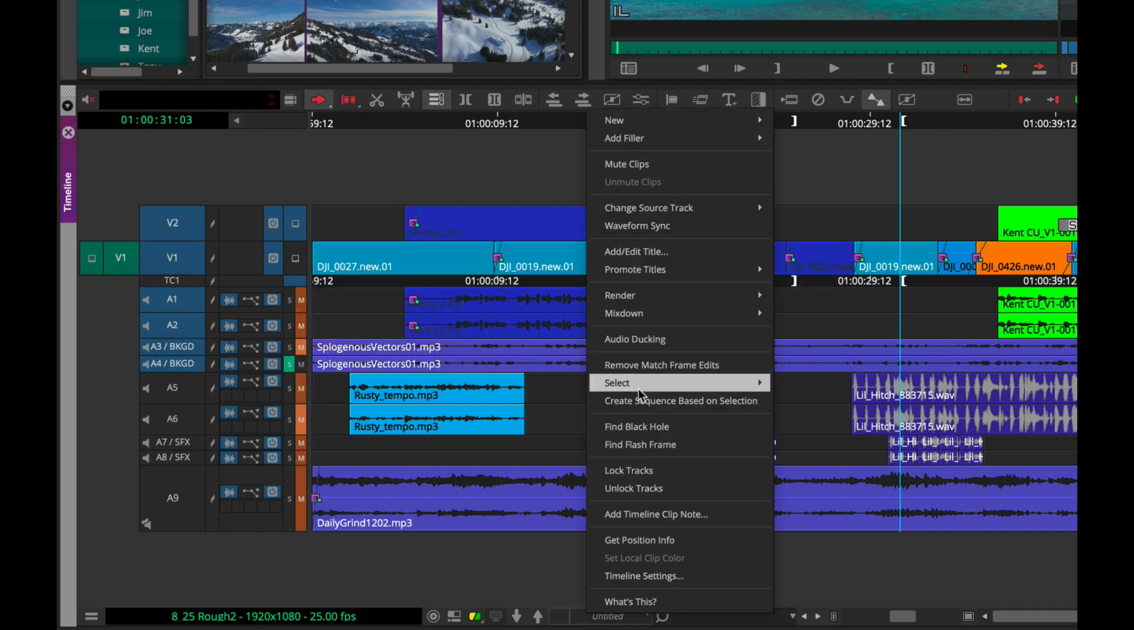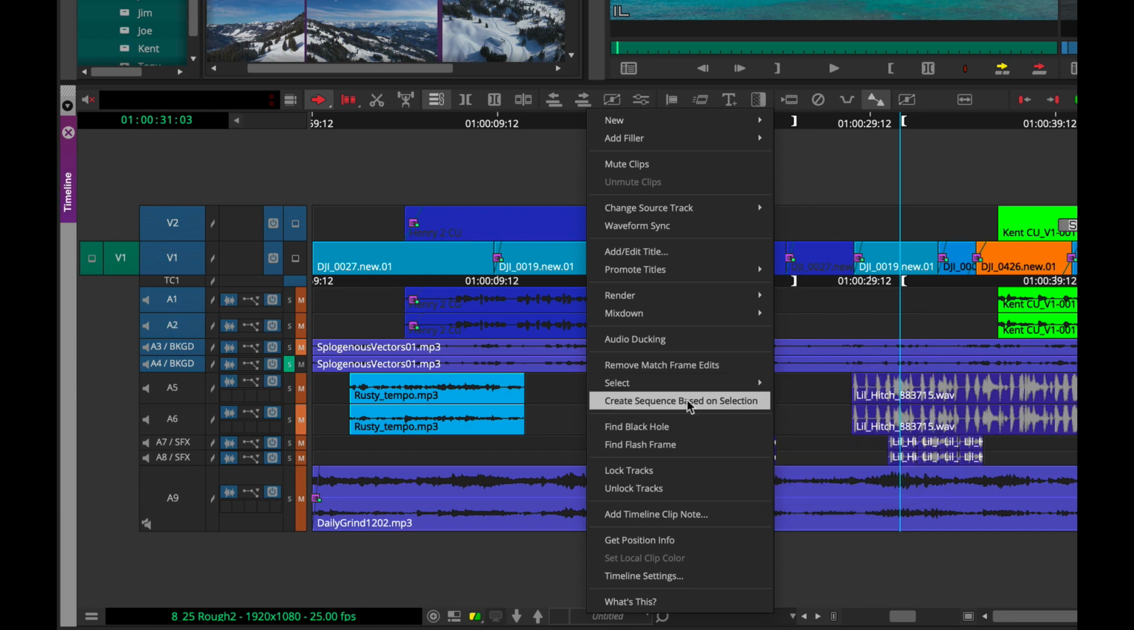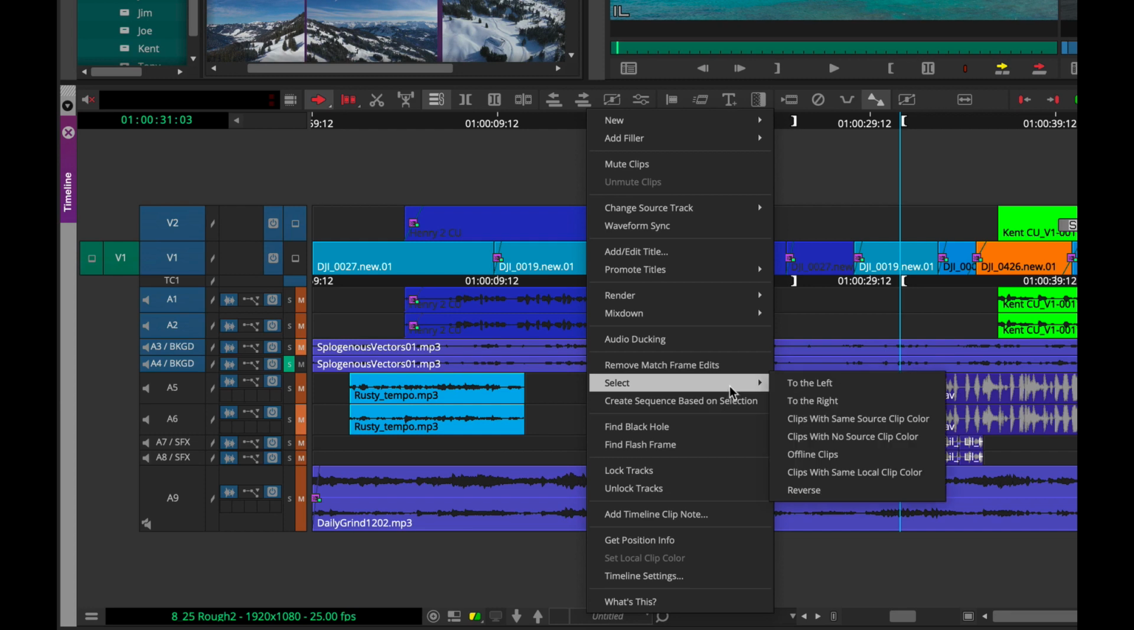If you right click in your timeline, we can go in and select by source clip color, no source clip color, local clip color, and we can go in and create sequences based on those selections. So little tip and trick, you've been able to do this for a while.